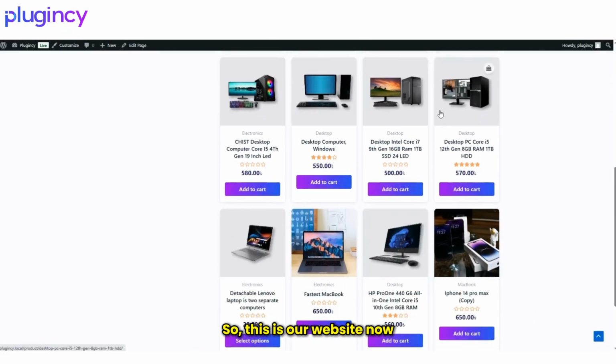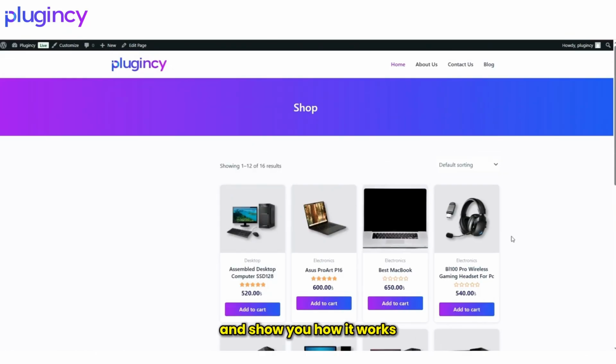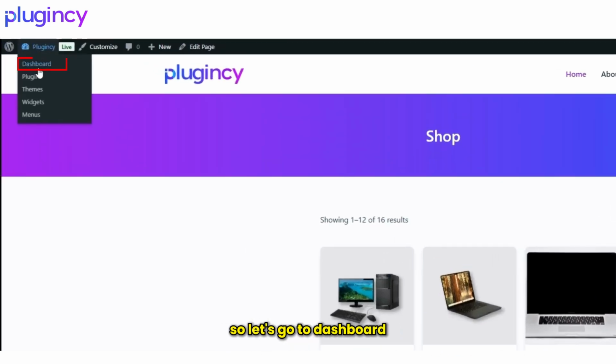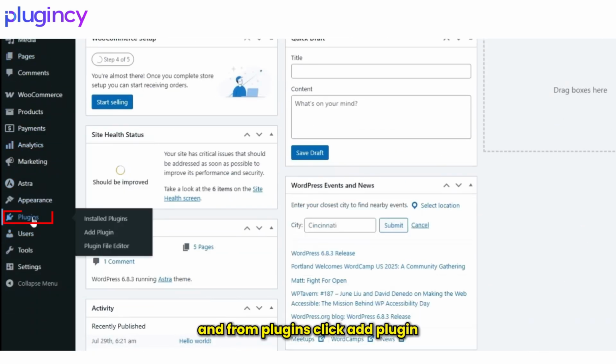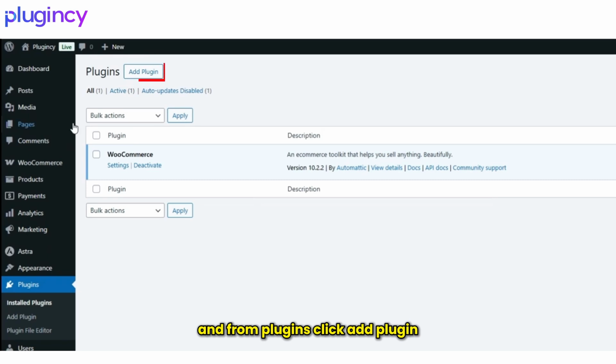So this is our website. Now I will install our plugin here and show you how it works. So let's go to dashboard and from plugins, click add plugin.